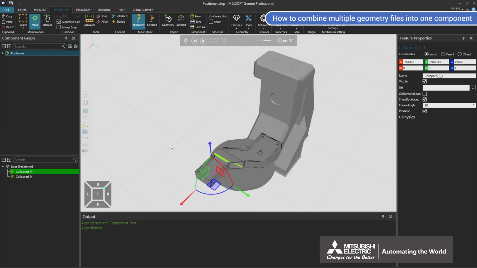Select the old component to delete it. If it is difficult to select, hide the new geometry. With the new geometry selected, deselect the visible checkbox in the Feature Properties panel. This makes the old component easier to select.